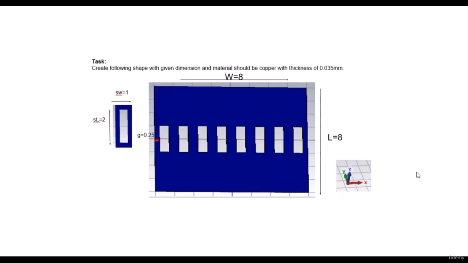Hi everyone, this is another lecture in which we will learn how we can create this slotted structure. As the dimensions are given, the material is copper and the thickness is 0.035. We can see that the width is 8 and the length is also 8, and we have the slot information as well. The slot width is given, which is 1, the slot length is 2, and the gap is 0.25.